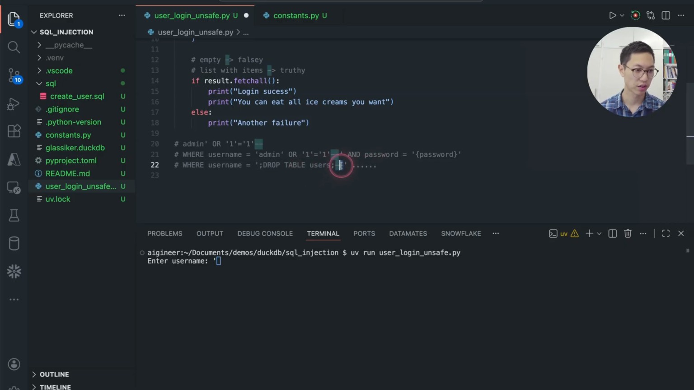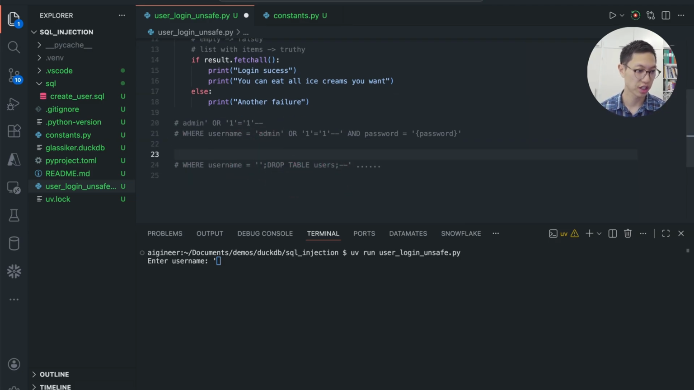Yes, let's run this one. Copy this one. Or actually, yeah, I missed this one. It's another quote here. Yeah, exactly. We need to end this quote. The actual injection looks like this. Quote, semicolon, drop table users, semicolon, and we have a comment here. We comment out the rest. We end the first quote, and then we end that statement with semicolon, and we run the next statement, and then we comment away the rest.